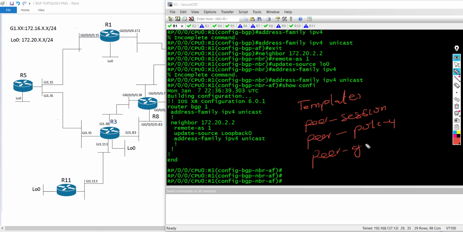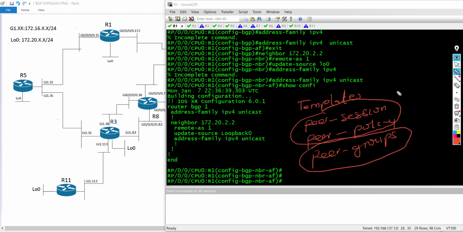In this case, we're going to be using peer groups here. What I like about peer groups is that a peer group is a combination of your peer sessions and your peer policy. So within the peer group, I can specify both global BGP configurations as well as address family specific configuration. We also talk about inheritance within BGP. So if I already have a peer session and I have peer policies, all I need to do is inherit the parameters from these different templates as I peer with my neighbor.